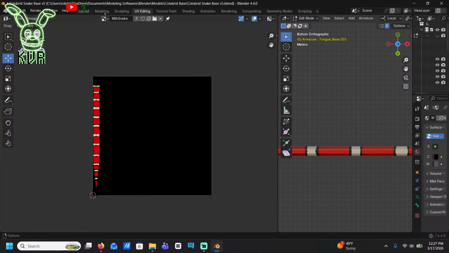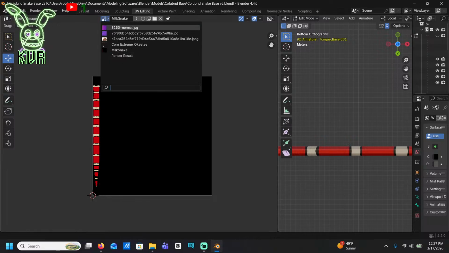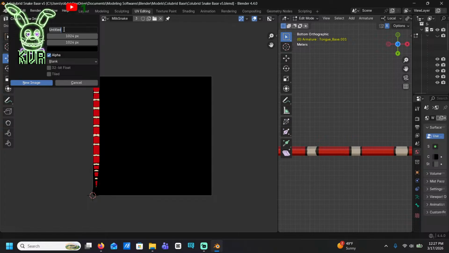Okay, next snake. Image, new. What am I gonna do next? I'm gonna do the wild type hatchlings because they're a pain. We all know what corn snake hatchlings look like, or at least what corn snakes look like anyway. Make it white.